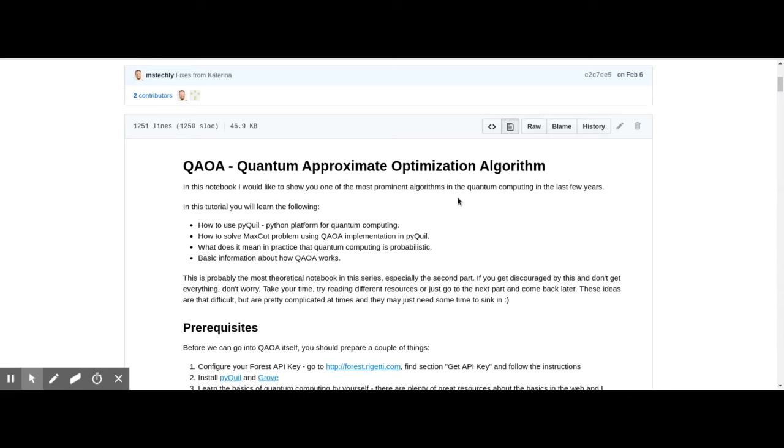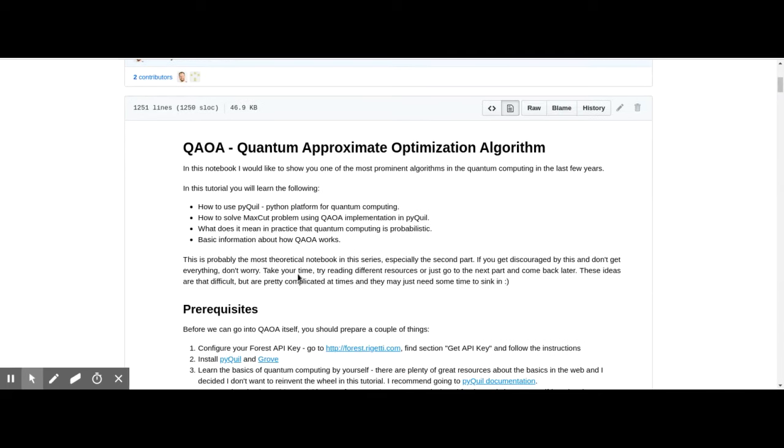Like the most prominent algorithms in quantum computing in the last few years. Okay, so it's about QAOA. How to use PyQuil, Python platform for quantum computing, how to solve MaxCut problem using QAOA implementation in PyQuil. What does it mean in practice? That quantum computing is probabilistic. Basic information about how QAOA works. Okay, that sounds interesting.